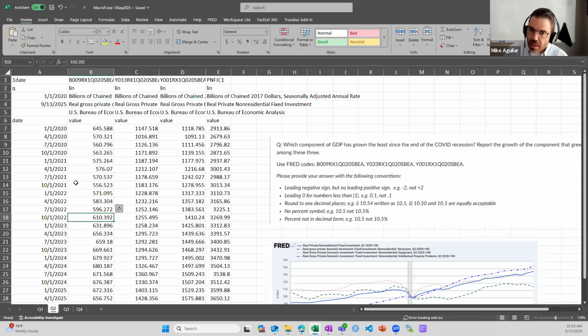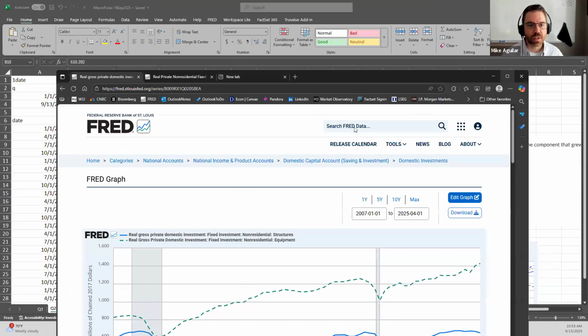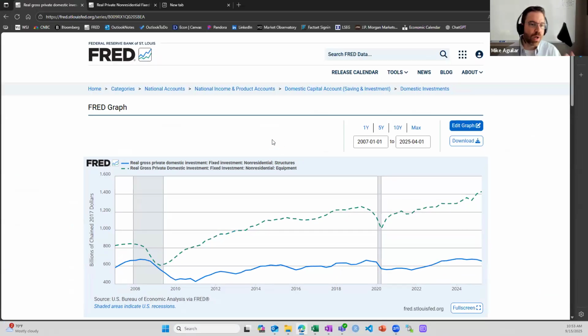Growth rate from when, though? Well, it says since the end of the COVID recession. When was the end of the COVID recession? So for that, we're going to need to leverage FRED and in particular the visual device. So let's go over to our good friend FRED. There we go. So I called up a couple of them here.